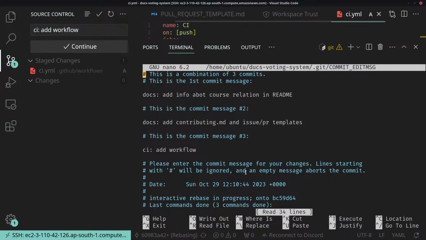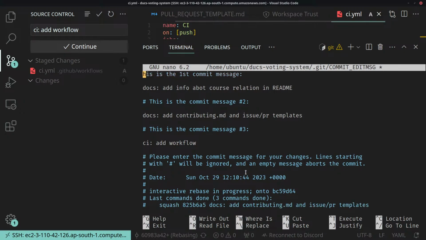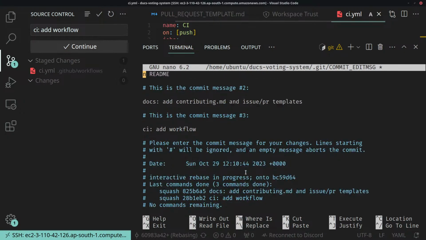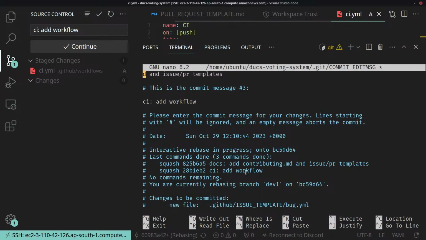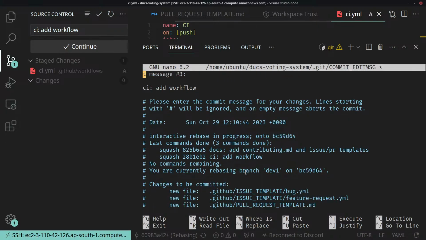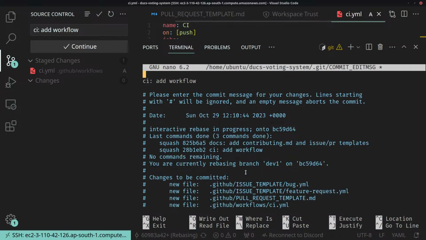This is a combination of 3 commits. We know this, right? If I commit, this entire information will be there. But I just want others to know that not a lot happened. We just added the workflow. That is the last commit message. I just want this to be there.